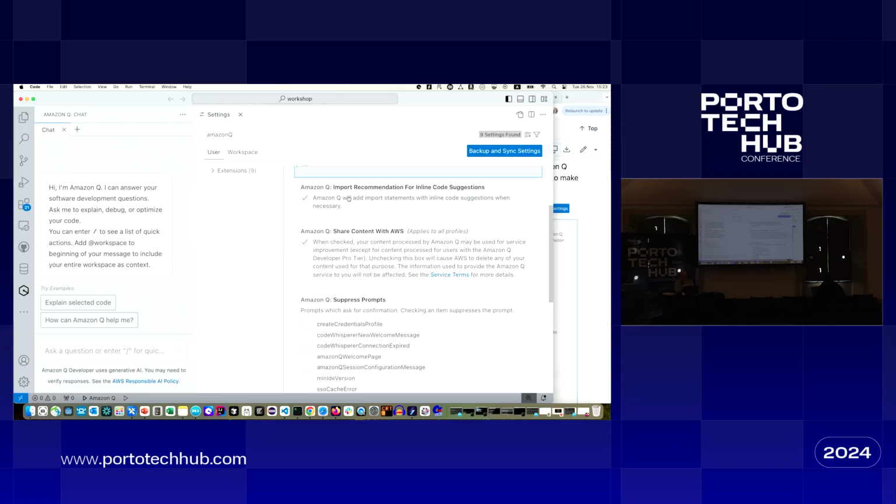The next option is import recommendations for inline code suggestions. When we're using the AI coding assistant to provide code, sometimes that code is going to need new libraries. So what this option will do is automatically add the import statements for those libraries. Sometimes that's useful, as a developer we want to do that. Sometimes we think that's going to get in the way. So you can turn that behavior on or off.